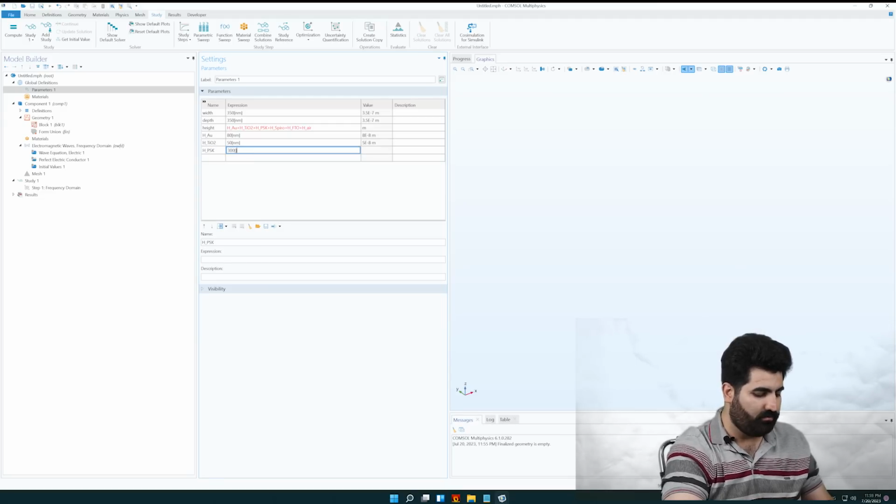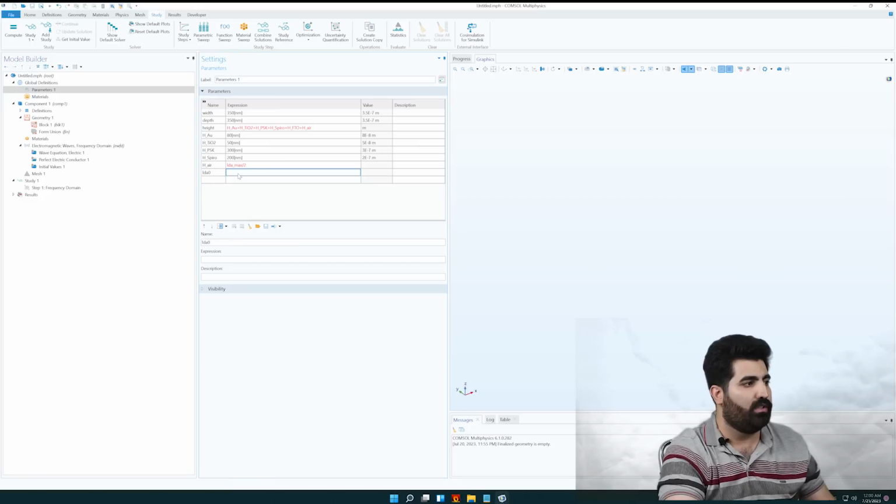300 nanometer for perovskite, spiro is 200 nanometer, and we can define H air as lambda max, and we can parameter lambda 0, which means the wavelength that we want to use in the electromagnetic wave.